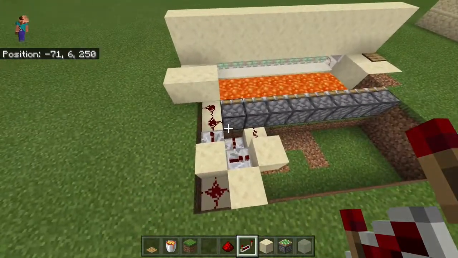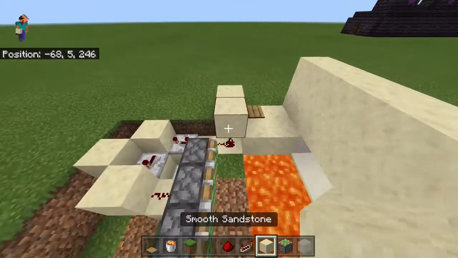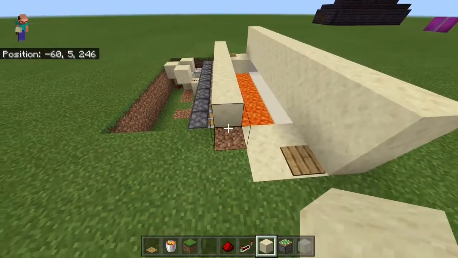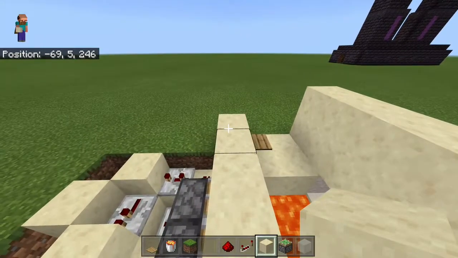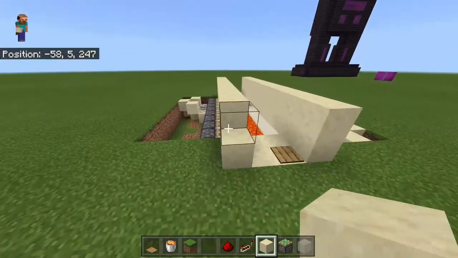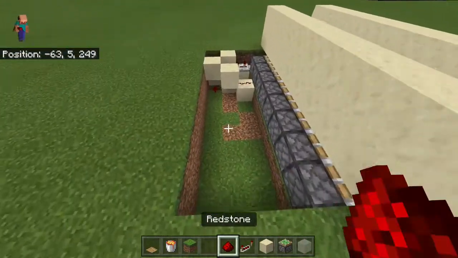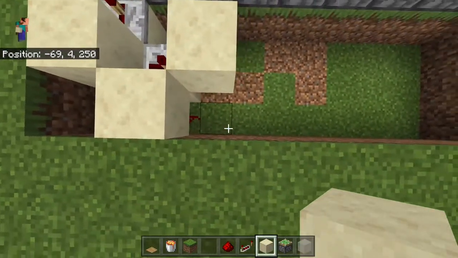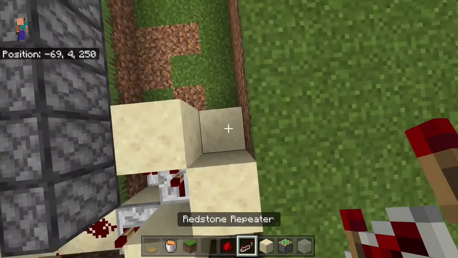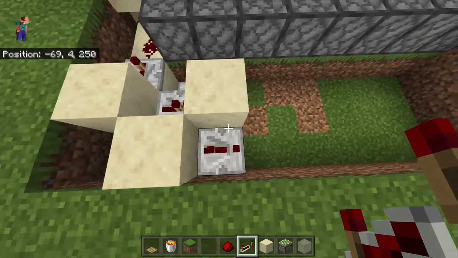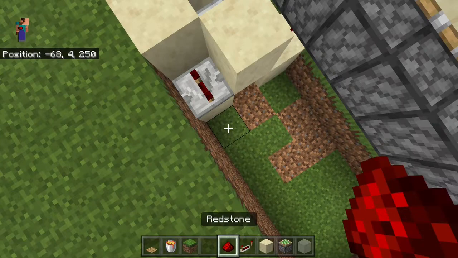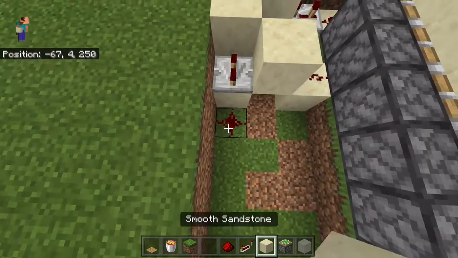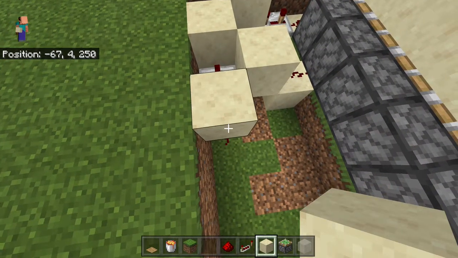Now, that was the first module. Yeah, that was the confusing one. Right now, we just need to do the same thing over and over again, which we did on that side as well. So, what you need to do is you need to place a block here, repeater on 3 ticks, then redstone dust down here, and a block on top of that.